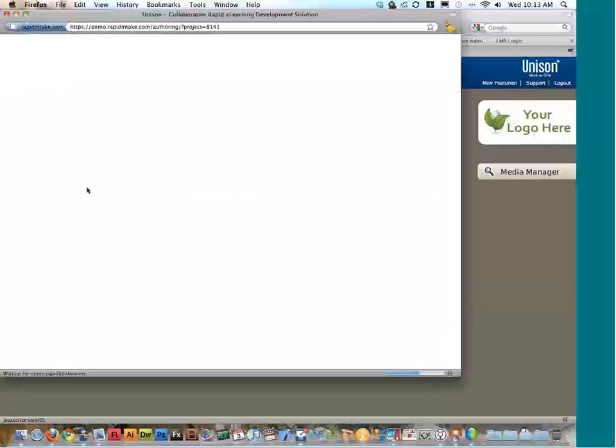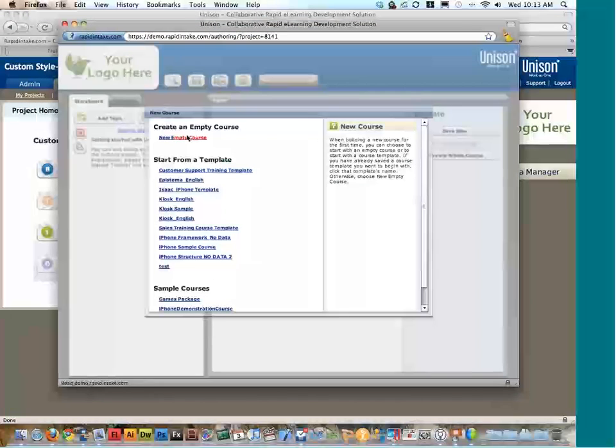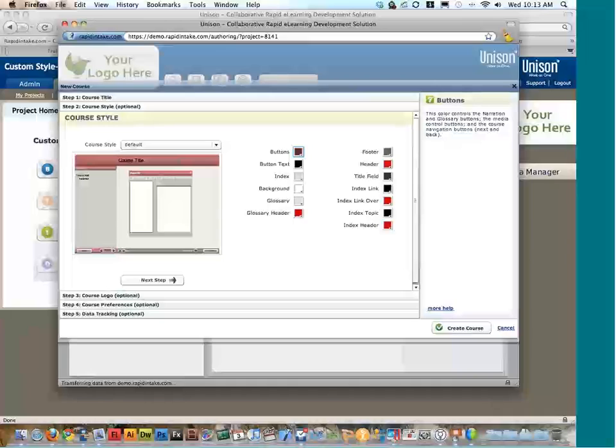And so I'm just going to click on Build Modify the Course. It'll take me to start a new course, and I can click on New Empty Course from here. Now, when I click on New Empty Course, it really doesn't matter what content you fill out here. If I click on Next Step, now it takes me to my course style.